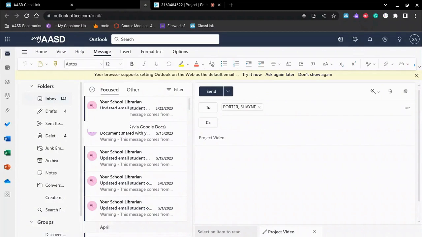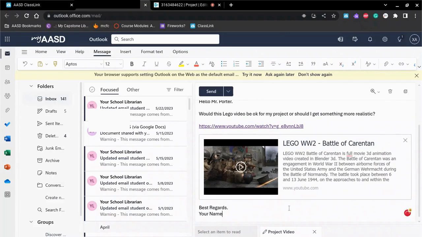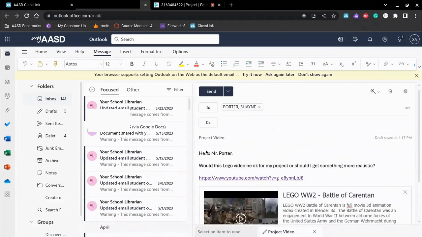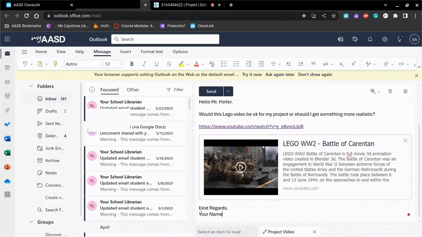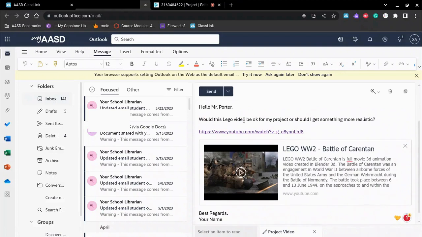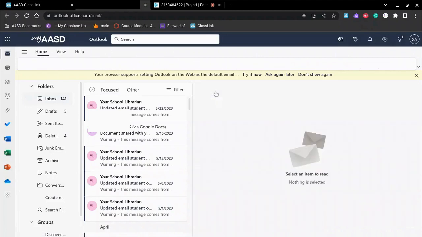Next, you're going to type your email. Once you're done and you've got a title and you've said goodbye to wrap things up, and I also proofread this, then you just need to hit send, and your email will be sent to the recipient.